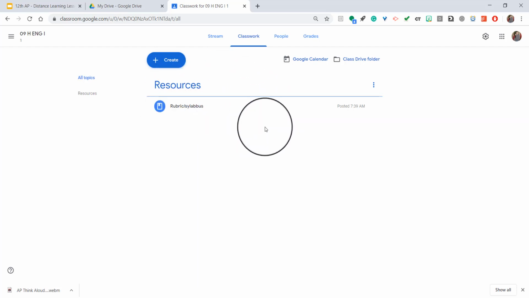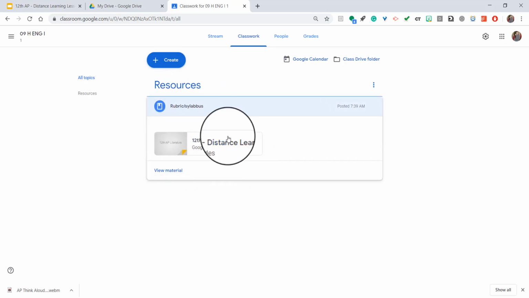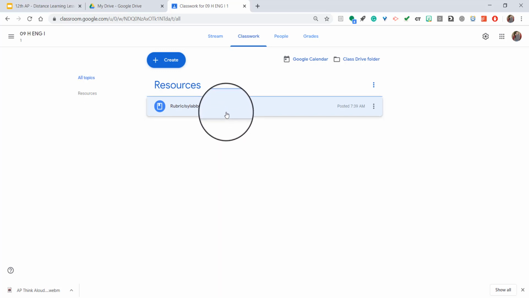So that way you're not telling the students that they have to be assigned anything or that they have to have it as graded work. It's just the material, much like you would have in your classroom if you hand out a syllabus and ask them to keep it in their binder. This is very similar here. And you can see that it's right there for them to view at any moment in time.